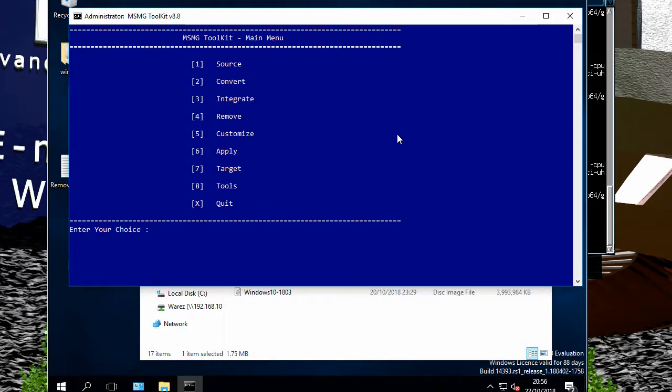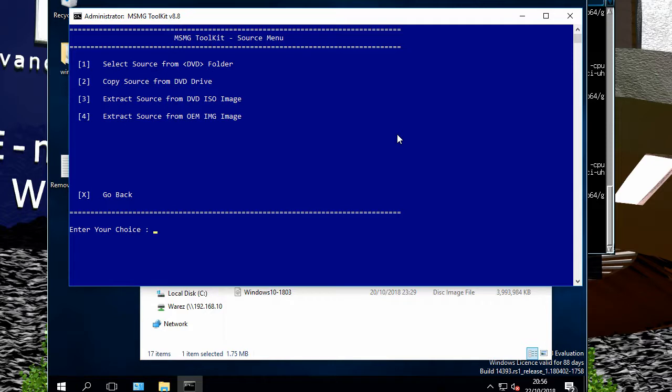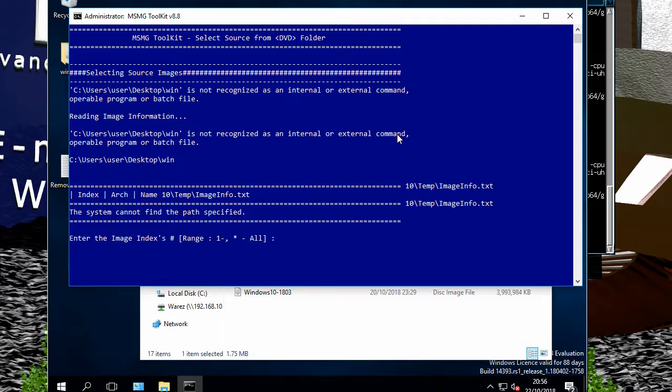Right, so now the first thing you have to do is to choose the source. So you press 1 for that, and 1 again to choose where the files from the DVD were copied. And you notice what it says is, oh yeah, I forgot about that.